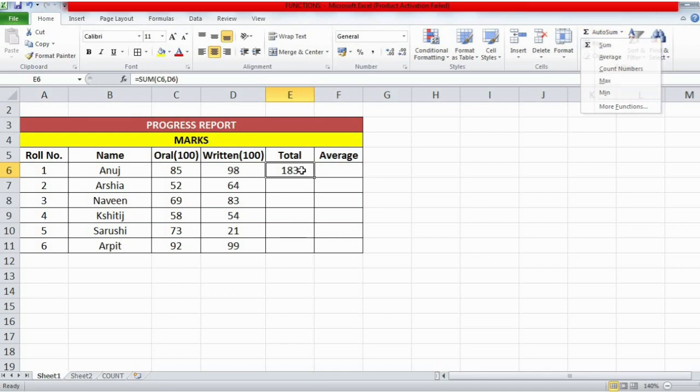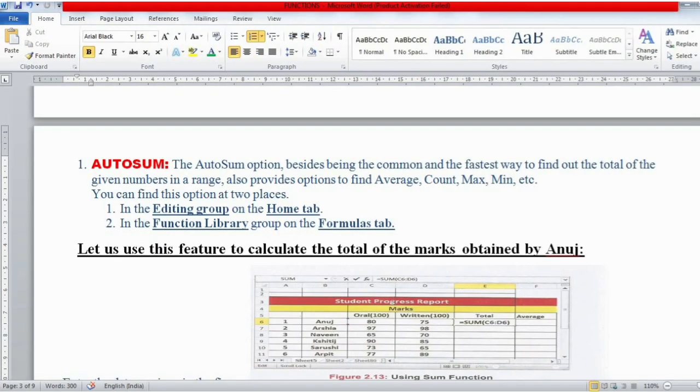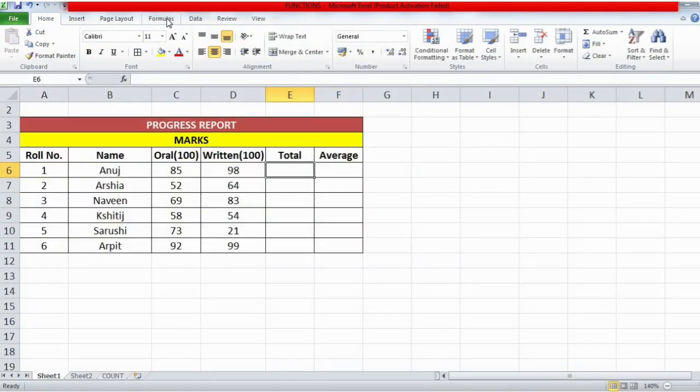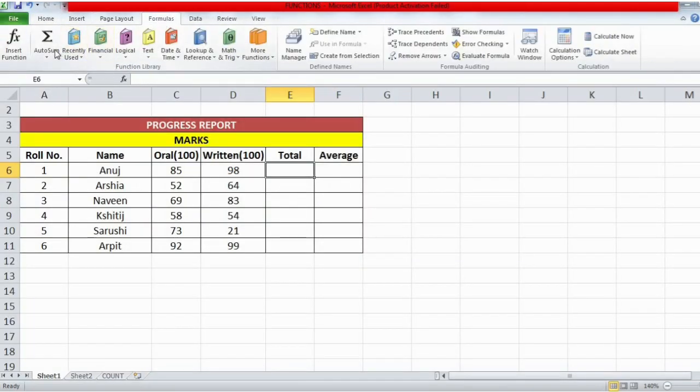And one more place where you can find this auto sum option is in the function library group on the formulas tab. So come to this Excel, see, this is the formulas tab, this is the function library, and this is the auto sum option. In the auto sum option we have all those same functions. There are more functions also, but we don't need to study them right now. You can study them in higher classes, or when you study advanced Excel.